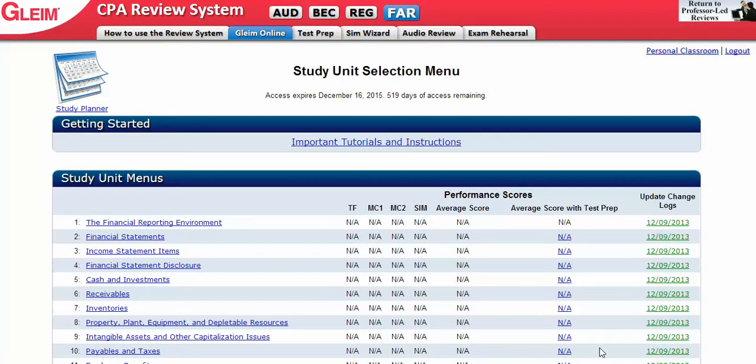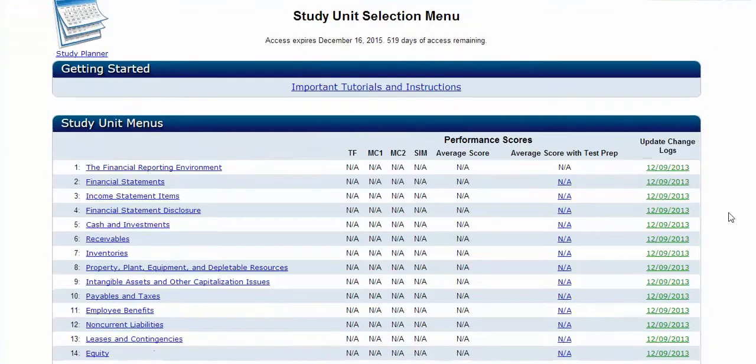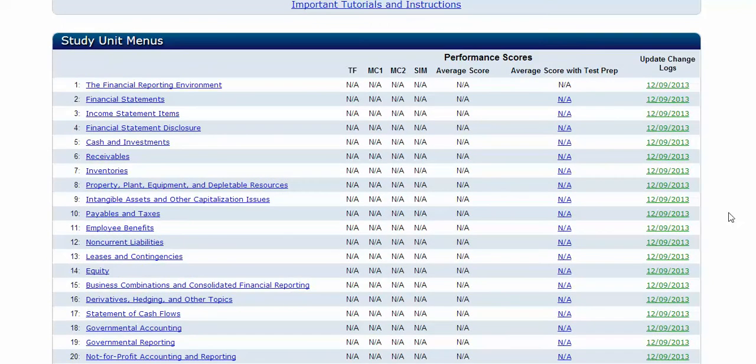I'm providing a brief overview of the Gleim system and explain how we're going to be using it in our classroom, as well as how you might be able to use this to help you study for the CPA exam, which is exactly what I'm attempting to do in terms of bringing this material to you.